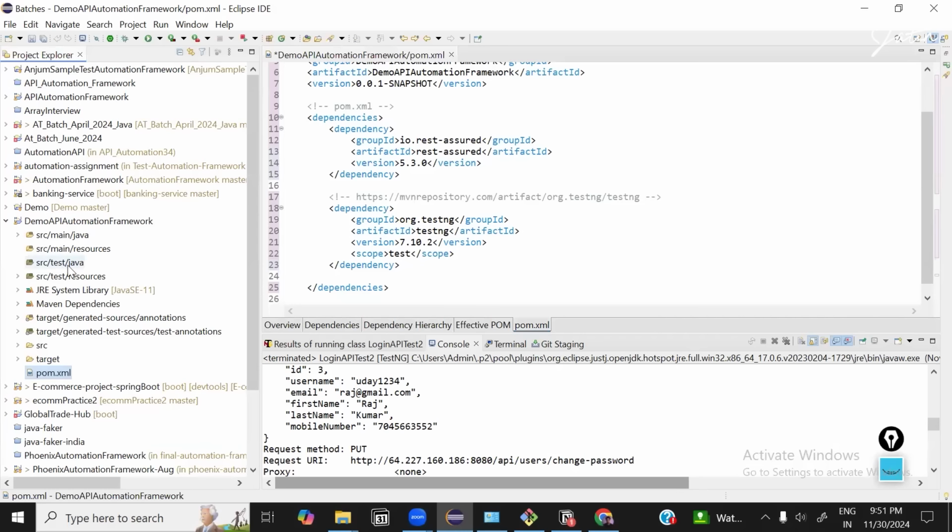Now, whenever you're writing a test, you will always be writing the test in src/test/java. That's the whole purpose. If you are going to write any TestNG test, you will write that test in src/test/java and nowhere else. Okay? Let me also tell you the reason.